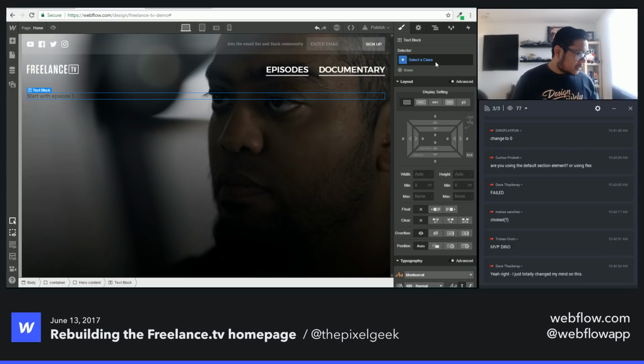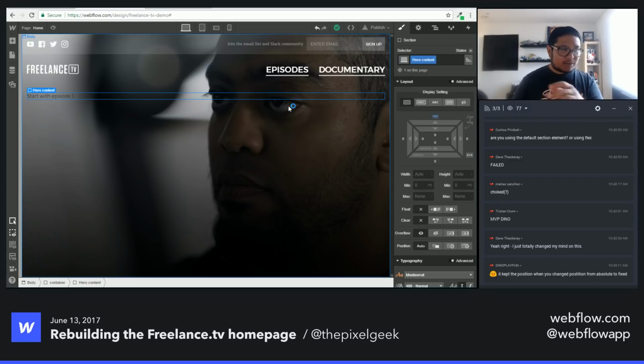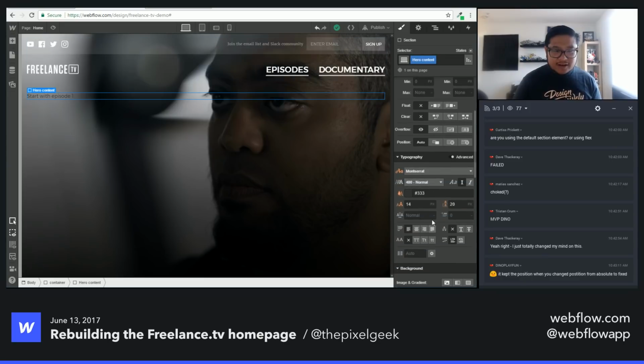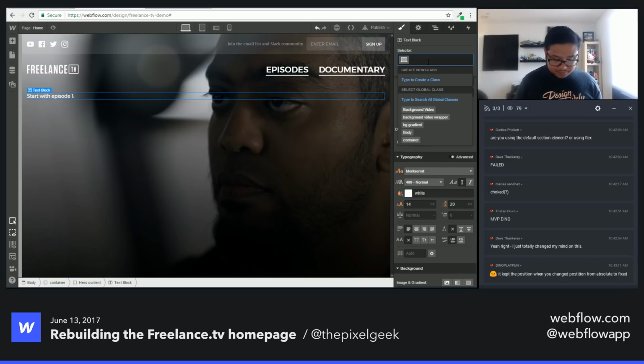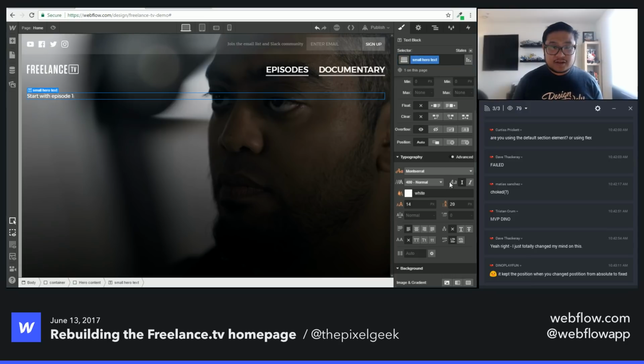Okay, since all the text in this hero section is white, rather than setting each text block to be white, I'm just going to go back to the hero content and set this to white. Alright, so this will be small hero text. Oh, and all of the text is caps, so I can set that too. There we go. So small hero text, let's set it to 12 and 18 on the line height.